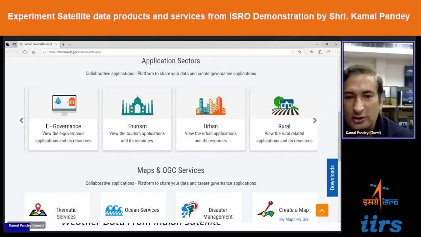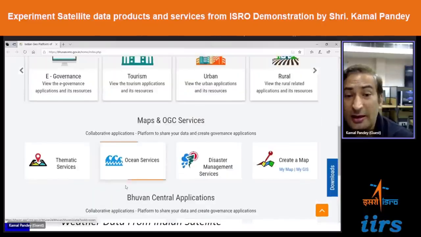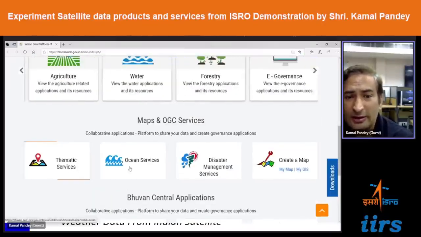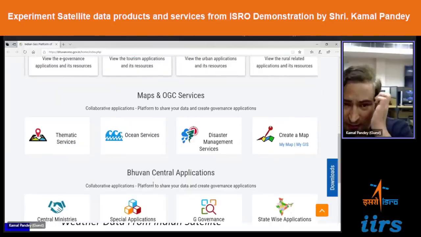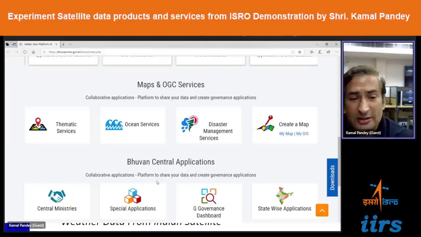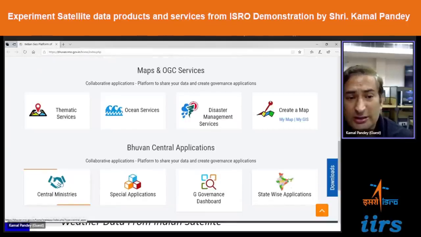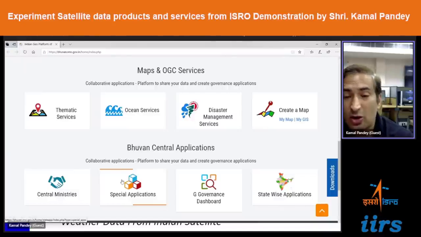Apart from that, we also have maps and OGC services also. The different thematic information which I was telling you earlier. Thematic maps are available there. Ocean services are there. Disaster management related applications are there. A huge amount of data is available. You can create your own map also over here. Similarly, we have centralized applications also, like ministerial related applications, some special applications which come on demand.